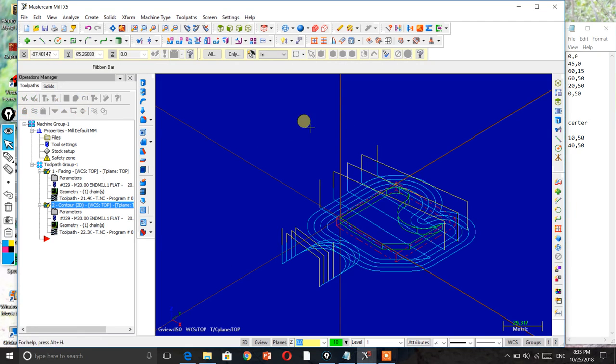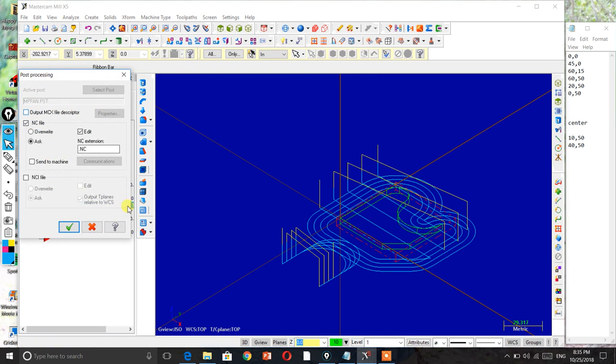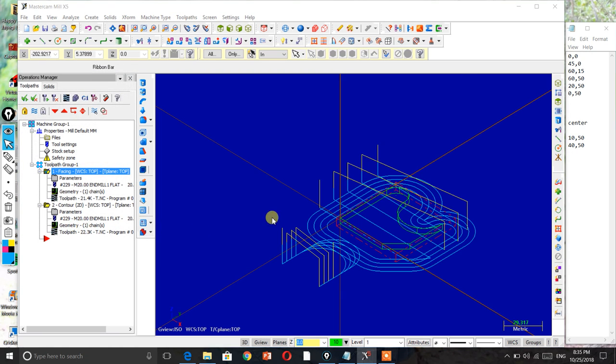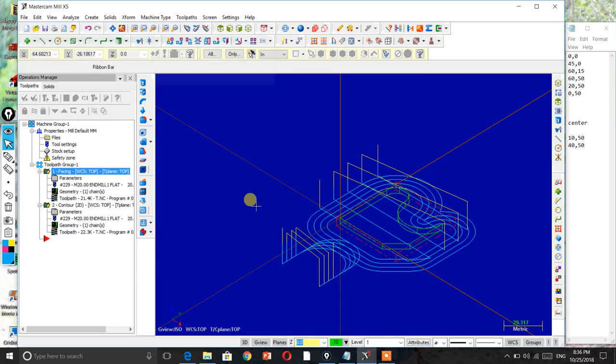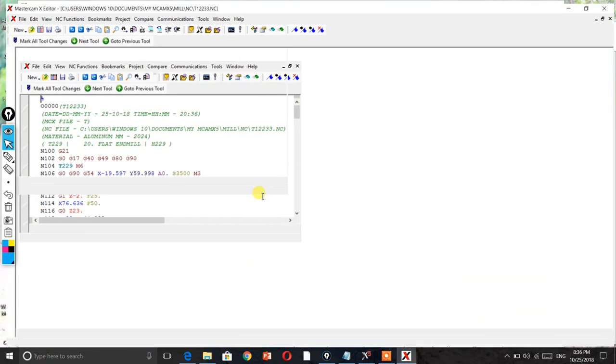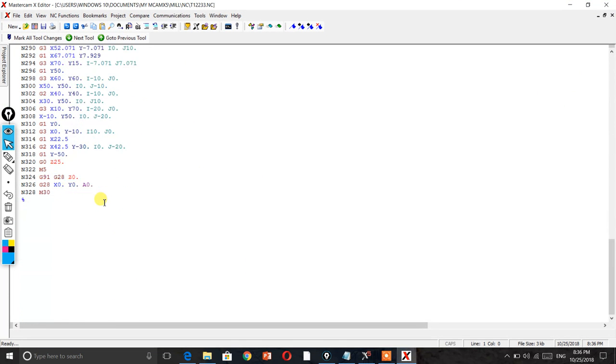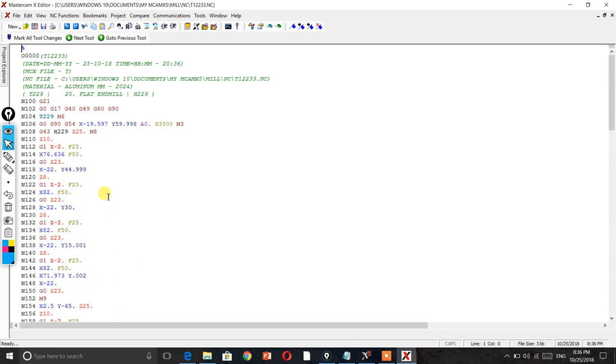Now coming to the G code, the last step is to generate the G code for this particular problem. So just click on this G code, you will see this type of window, and then click OK. You can give any name without space, and then select save. Yes, I'm saying okay, T1233, okay. This is the G code that we get for this.